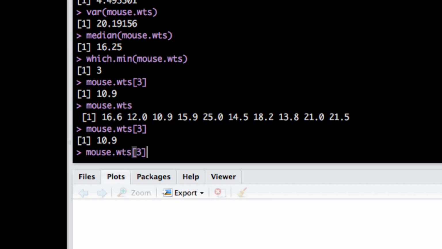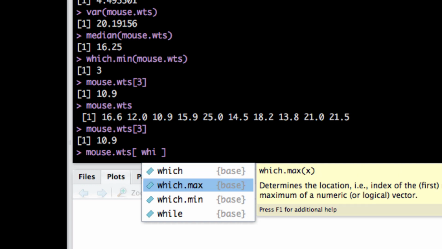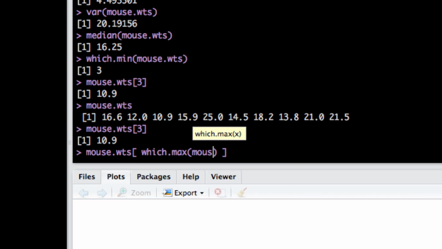And similarly, we could shorthand this again, so we could do the same for which.max mouse weights. So which.max mouse weights, I presume, is going to return the largest one. So that's going to return the largest value. It's going to tell us which one is the largest. So it's going to be 1, 2, 3, 4, 5. So the fifth one is the largest that I can see there. It's the fifth one, and it's got the value 25.